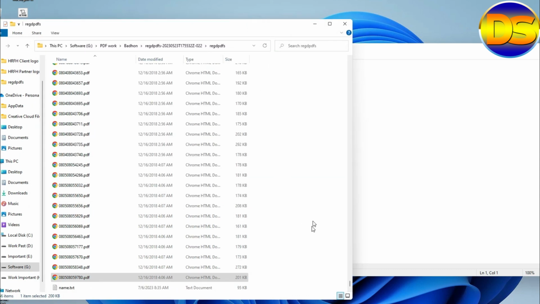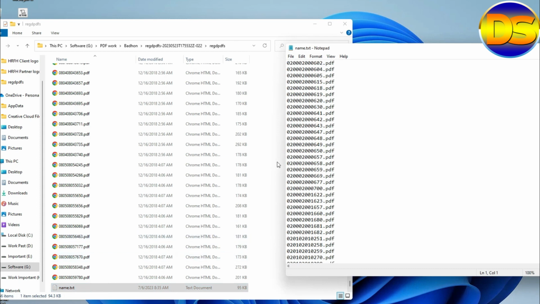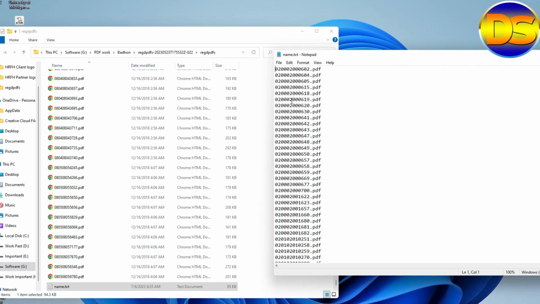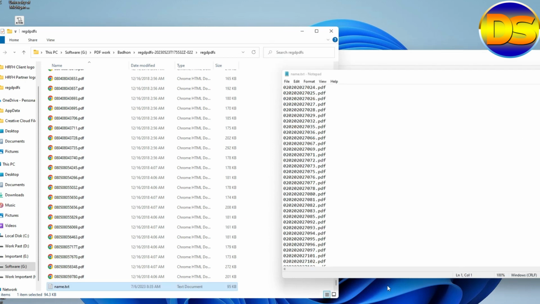Go to the folder. Here is the folder, and go to the last option. Here you can see name.txt. Here is the text file. If I open the text file, you can see every file name is listed here. Every file name. Just a simple code, no software.